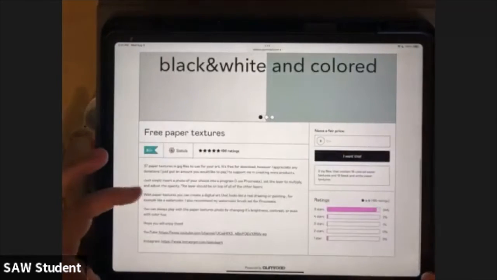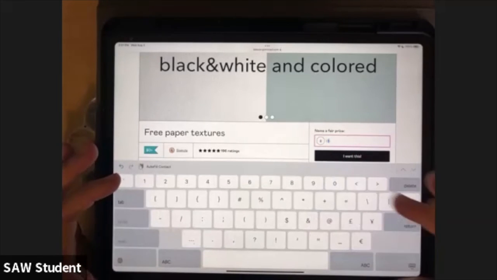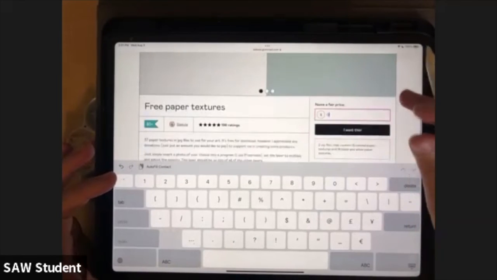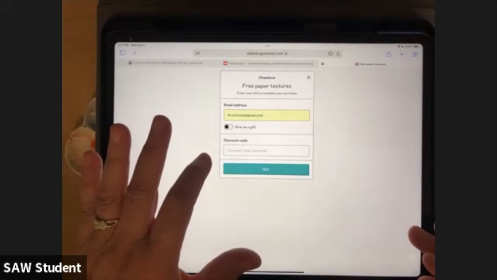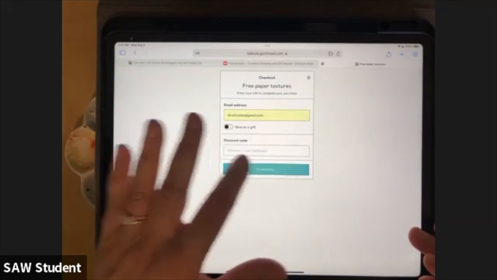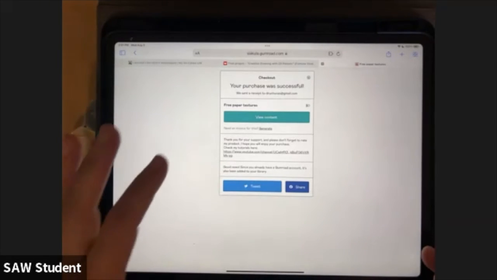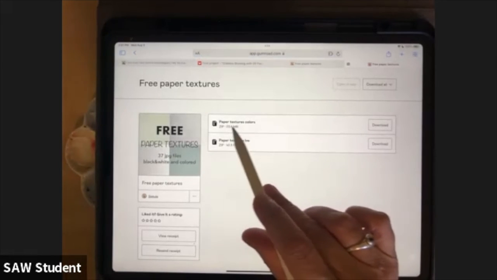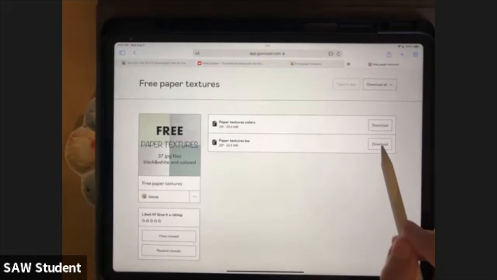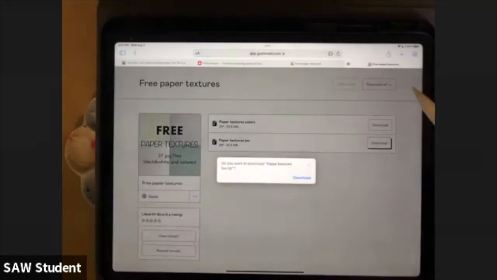So here's another one that's free. So I'm going to put in 0 and say I want this on Gumroad, and I have to put in my email address. Sorry. I don't like doing it. Free paper textures, view content. So this one's a zip. Paper textures, colors in black and white. So I click download on it.